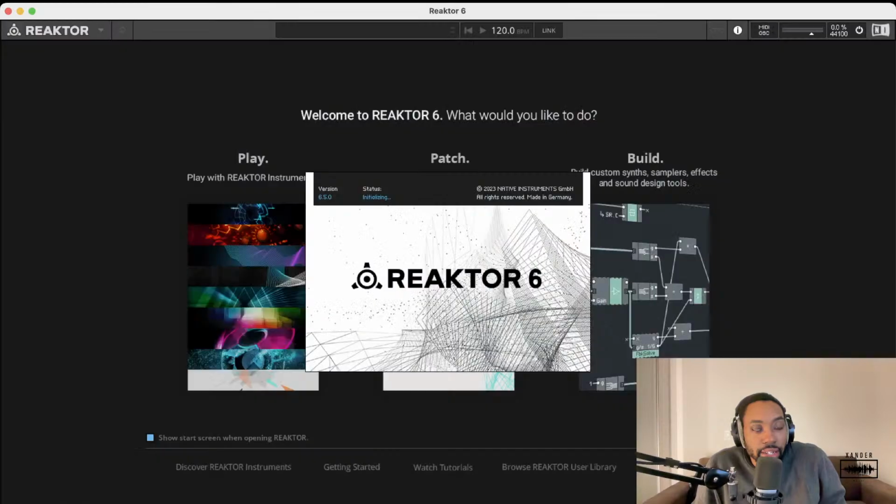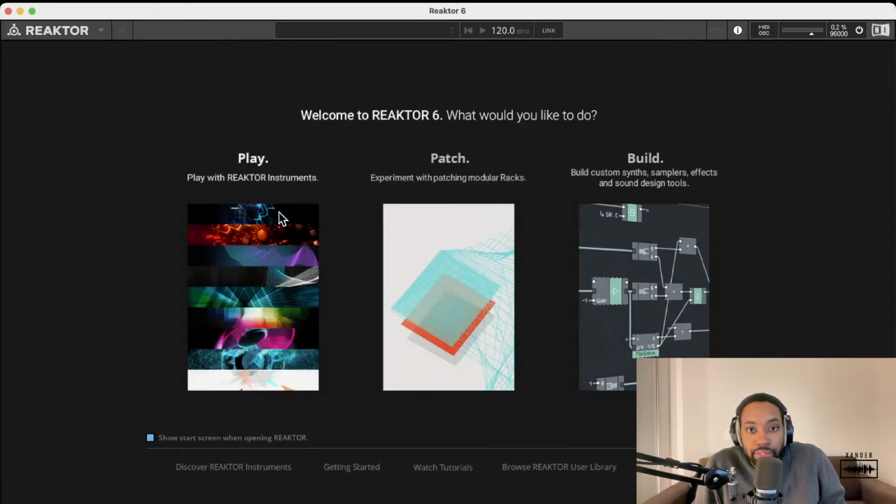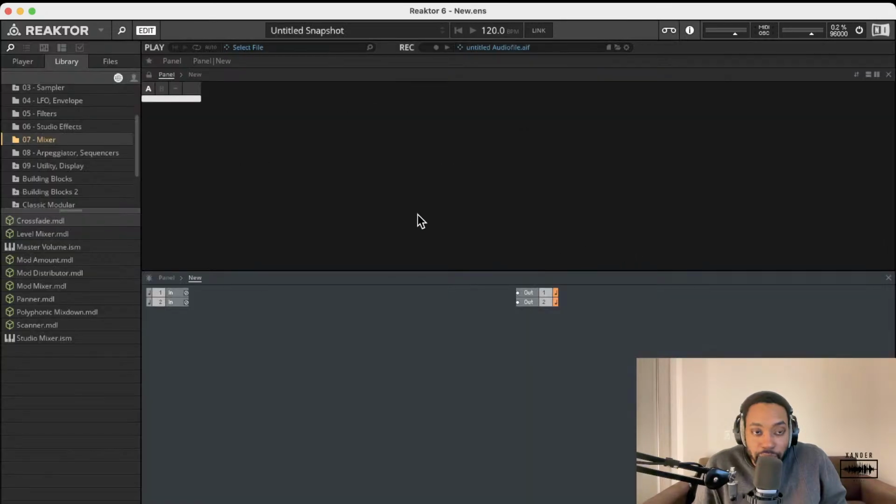Once we have that open, we can choose from several different options. One is the play mode, where we play from an instrument. One is the patch mode, which we build from modular racks. And lastly is the build mode, where you can build custom synth samplers, effects, or other sound design tools. This one offers you the most flexibility in creating your sounds, so we're going to use this one and we're going to build.